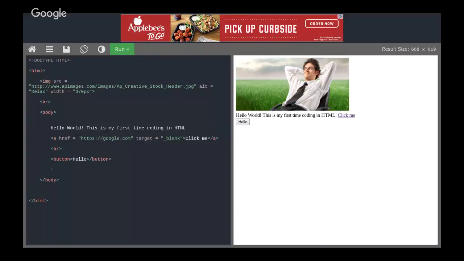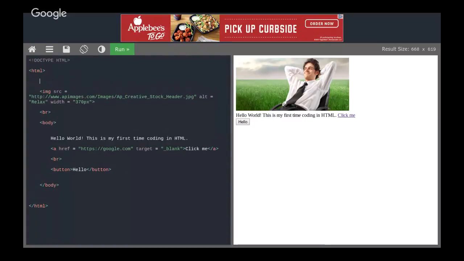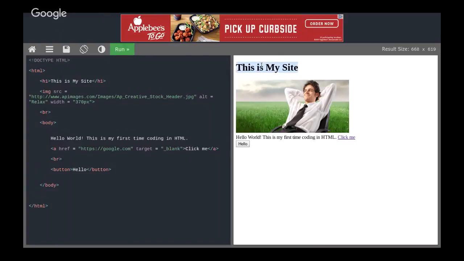Maybe two more things. Three. A few more. We have this nice little place over here. We're gonna go back up to the top. We're gonna add H1. We're already closing it. Don't forget to close everything except for images and BR and breaks, line breaks. That's what I should call BR tags, but whatever. H1, we're gonna type in, this is my site. Run. Big letters. This is my site.